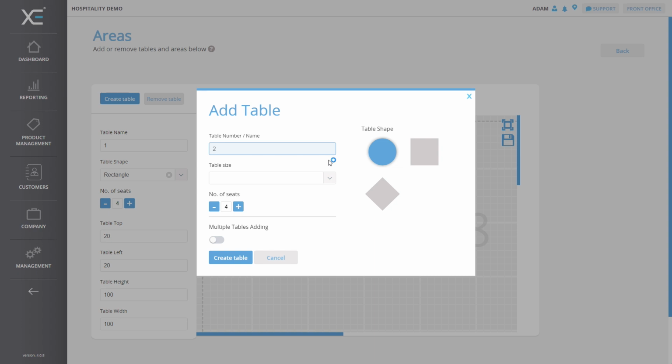Next, we can create the table size and shape. We will then select the small option and the square. We also need to select how many people can be sitting at the table. For this example, we will keep our number of seats as 4.